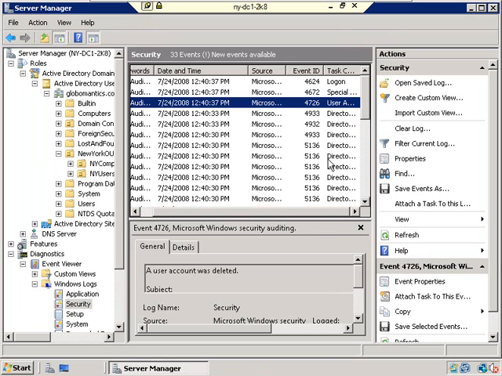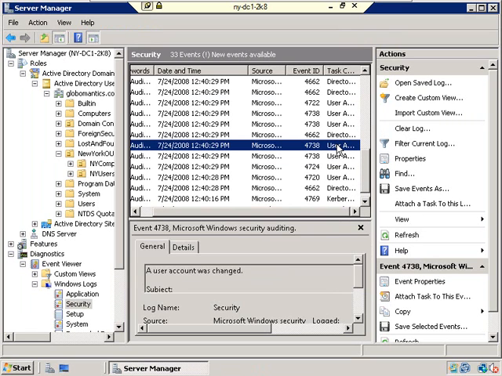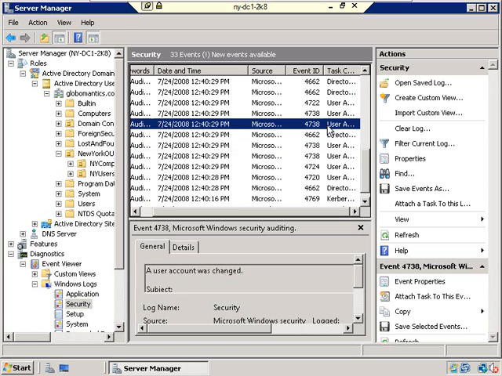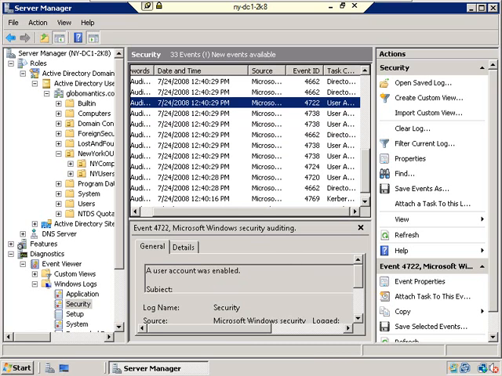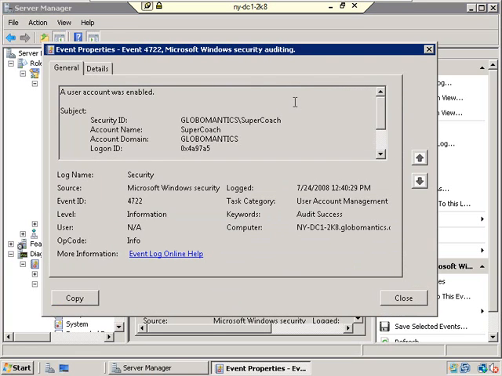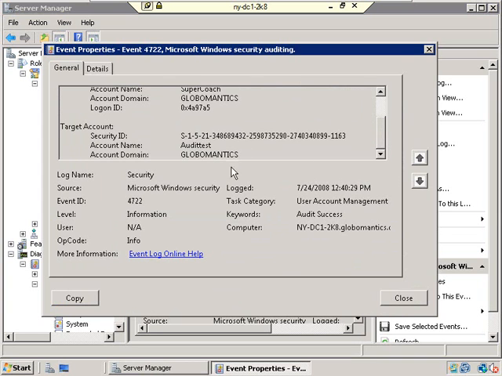Let's go back over here to our security log, and let's scroll down here, and let's see what else we have. We have some user accounts were changed. So we have a couple of those. A user account was enabled. Let's open that one up. Let's see what's in there. I've got SuperCoach doing the action again. Here's audit test. Looks like we have successfully enabled the audit test account.